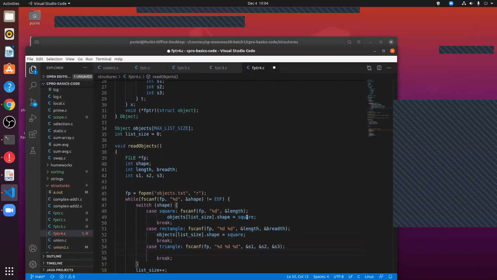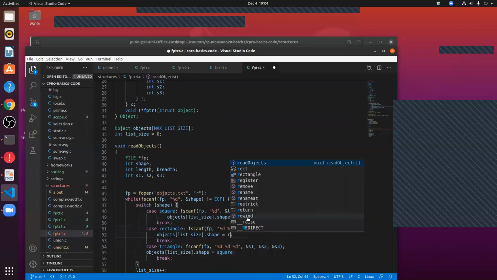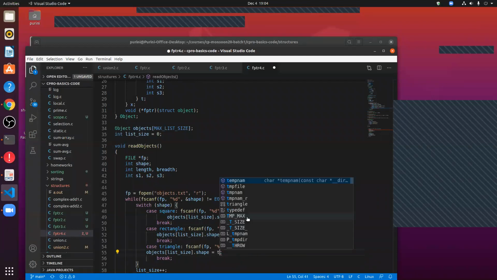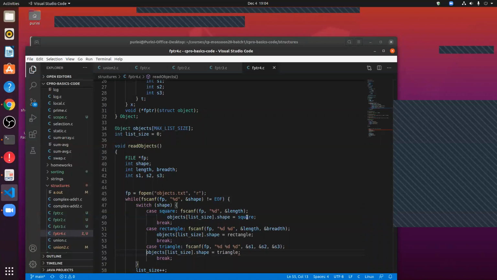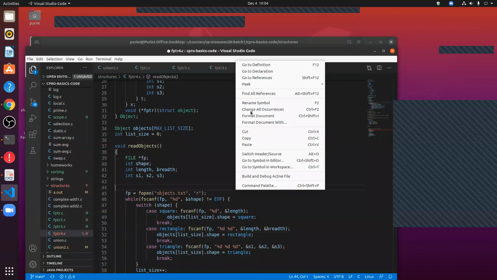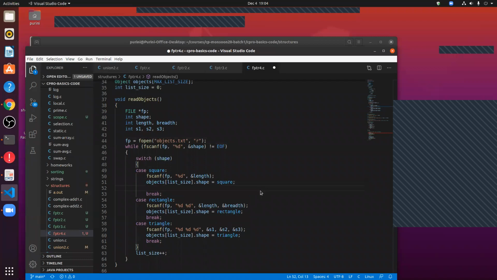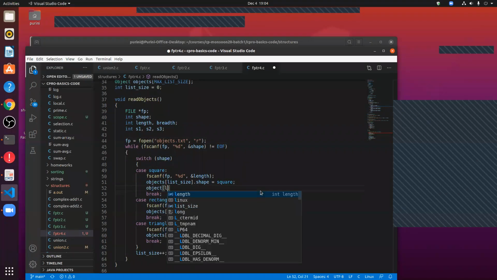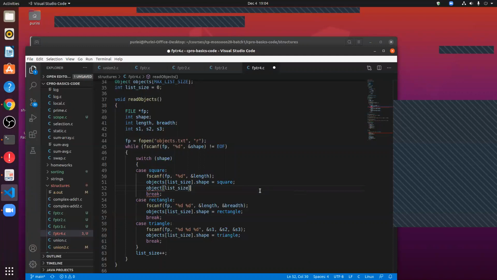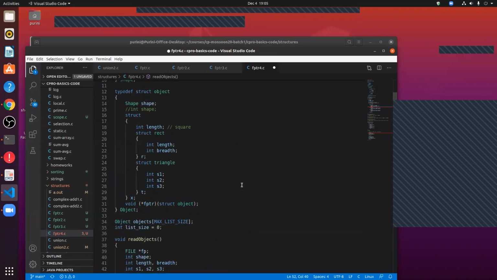Aaron has sent me a file: square, rectangle, and what should I do? Format document. So what else do I need to do here? Objects list underscore size dot length is equal to, is it length or x dot length?